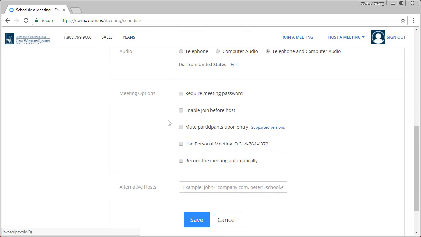Most of these are optional. You don't have to turn them on. You can set up a password so people have to put the password in before they can join the meeting. You can do enable join before host. I like this option. What that lets you do is it lets your participants join the meeting before you join it. This is kind of beneficial, especially if you might be running late or you want to give them some time to get in and set up before you are there.